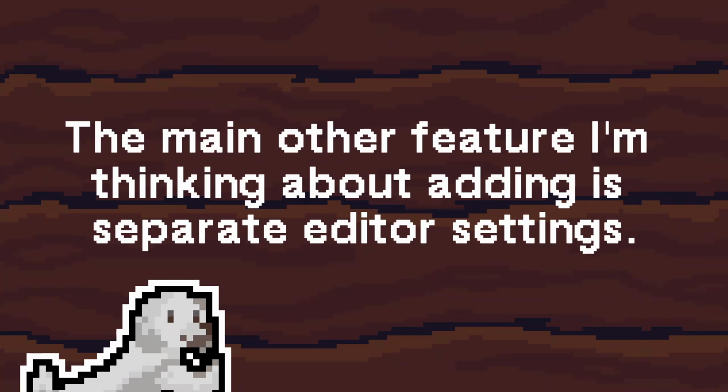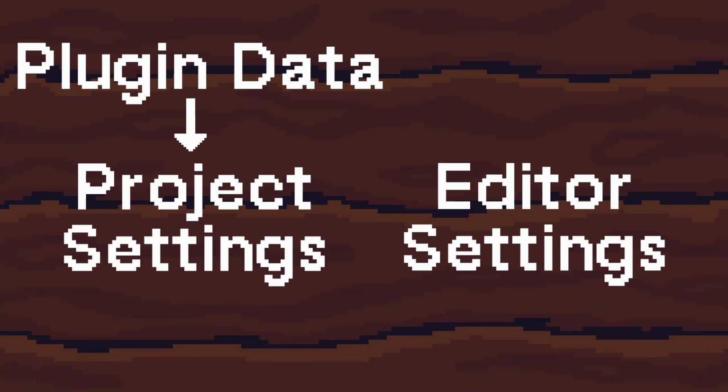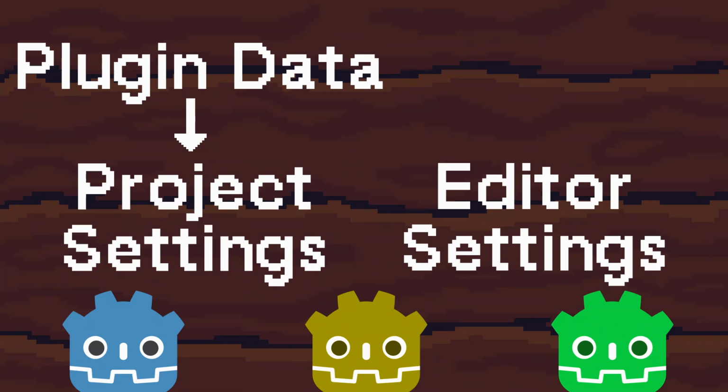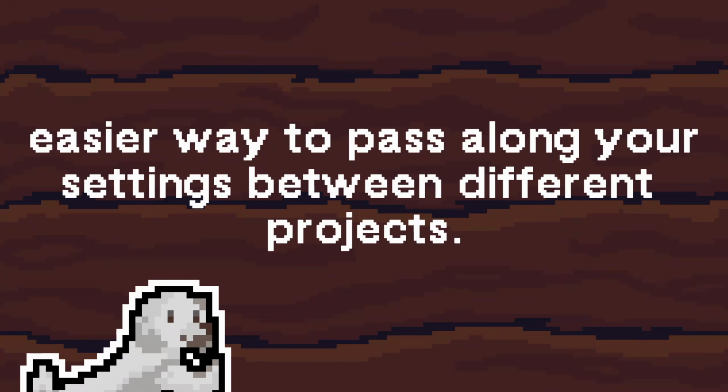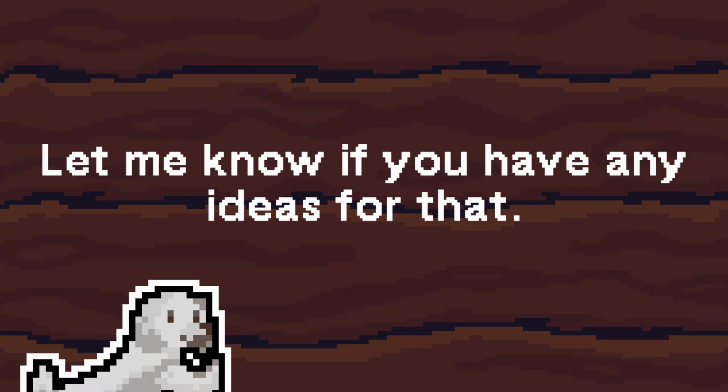The main other feature I'm thinking about adding is separate editor settings. Right now, everything is stored in project settings, which means it can all be individualized per Godot project. This was intentional, especially because I don't like polluting editor settings with a bunch of random plugin stuff. But it still would be nice if there was an easier way to pass along your settings between different projects. Let me know if you have any ideas for that.